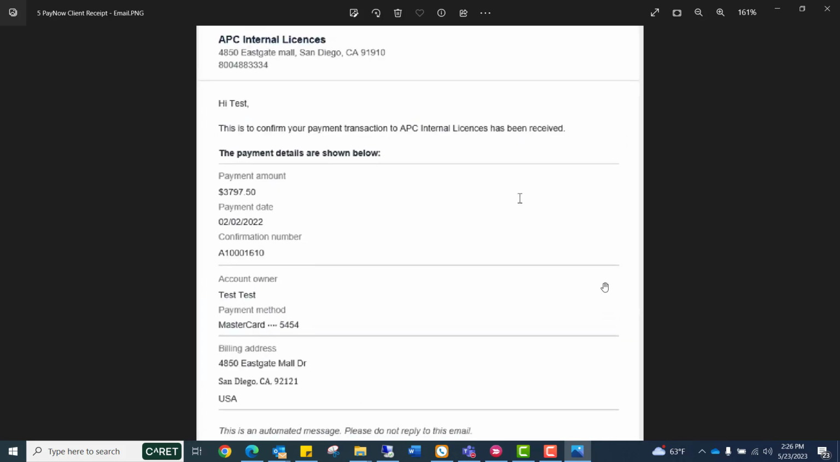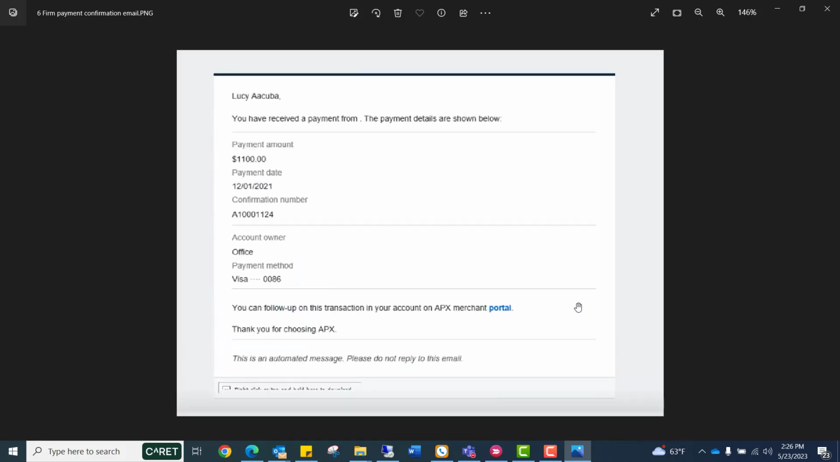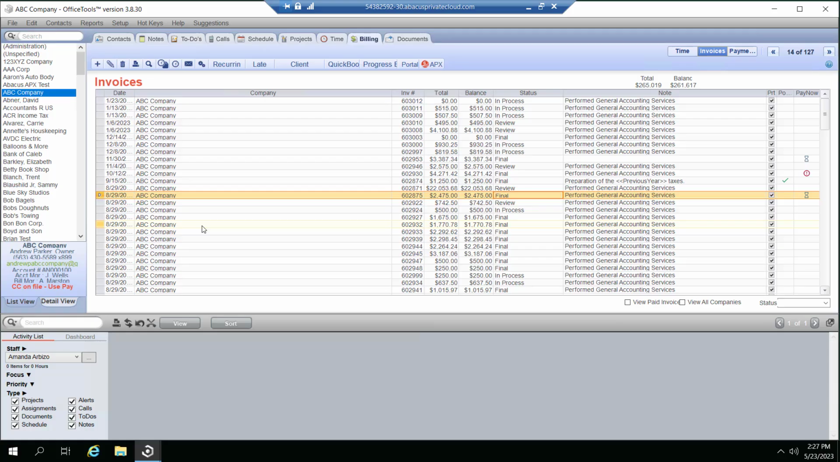The email they will receive looks like so. Your firm information here at the top, addressed to your client, letting them know the dollar amount paid, the payment date, as well as the payment method. In-house, you will also receive an email letting you know who your payment was from and the details of that payment method. So when I receive this email, you should then see within your program that this particular invoice has now been marked as a paid invoice.